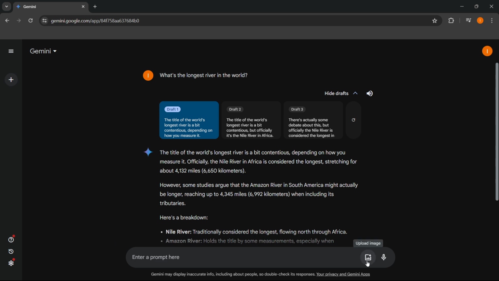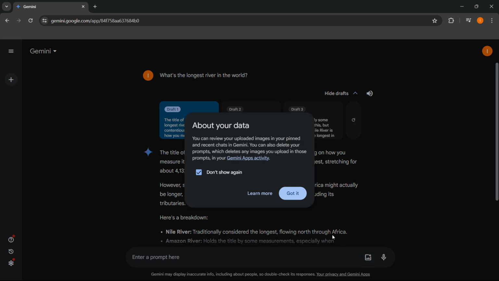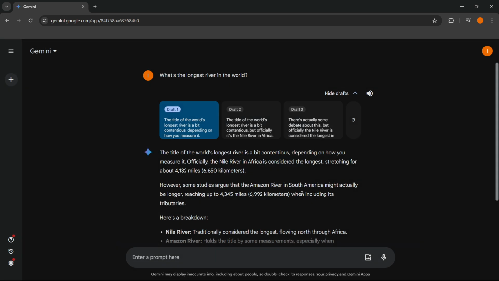Or what's very handy, you can also upload an image, and as you can see, you can review your uploaded images in your pinned and recent chats in Gemini. You can delete your prompts, delete images, etc. Okay, and you can simply press don't show again and then got it.